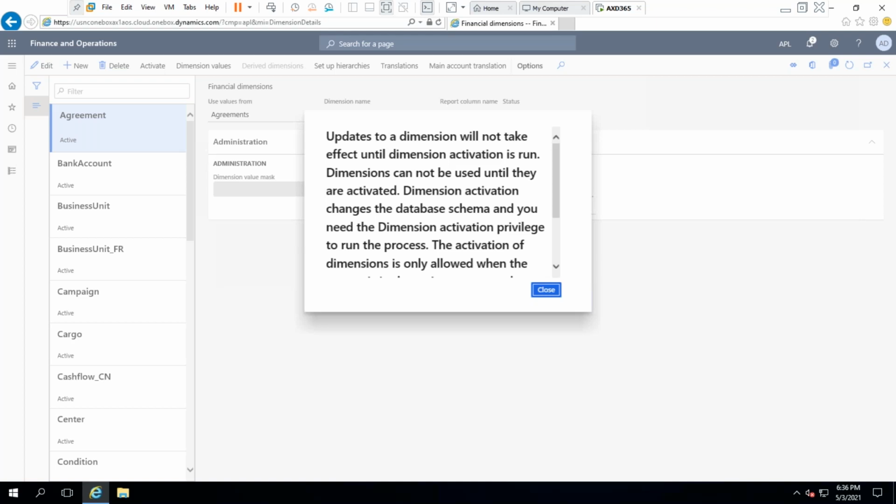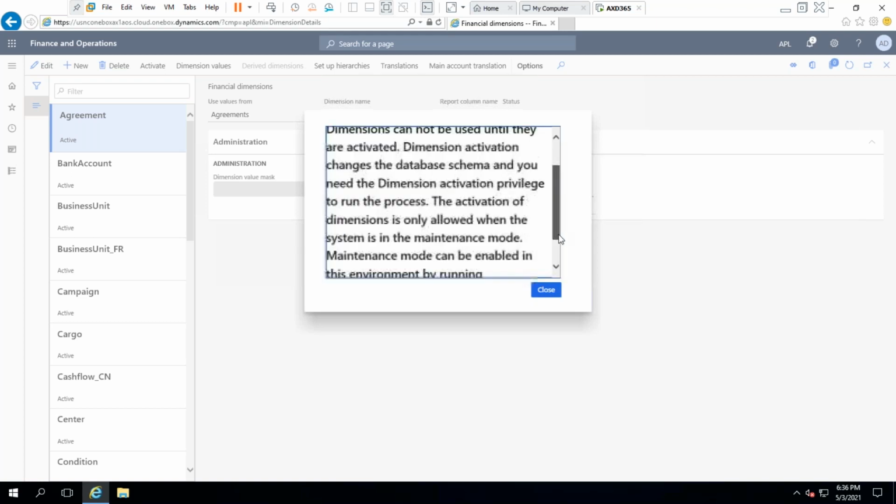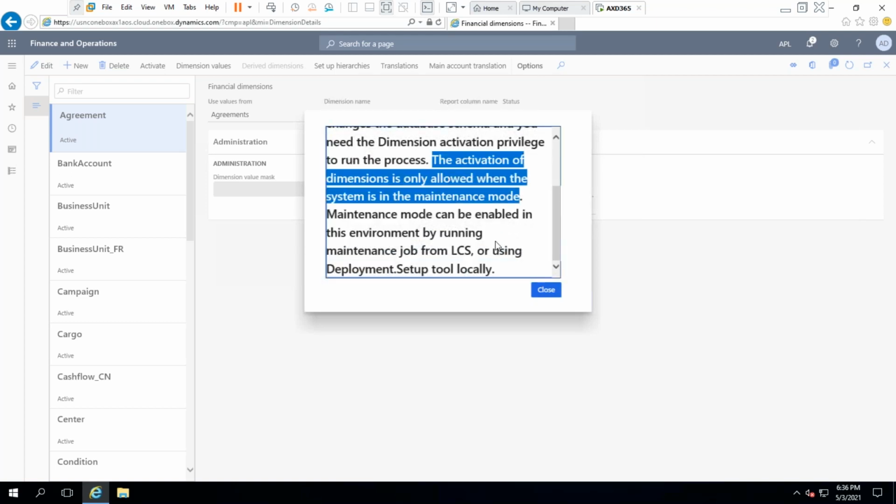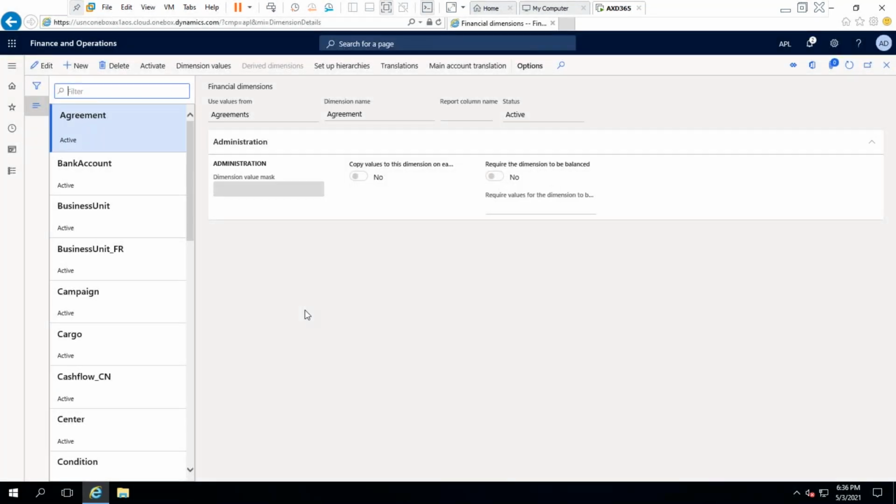Look at this one. If you want to create financial dimensions, it tells you that updates to your dimension will not take effect until dimension activation is done. We have discussed already that it is activated only in maintenance mode. This maintenance mode concept is available in D365, whereas in 2012, a dimension is effective by default.